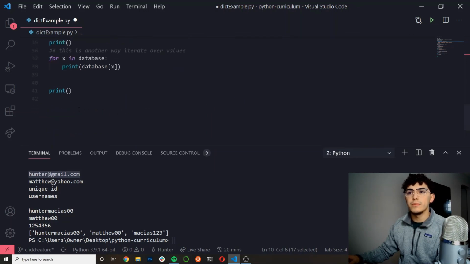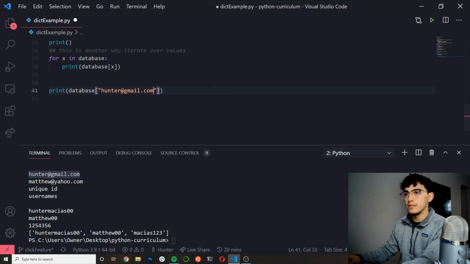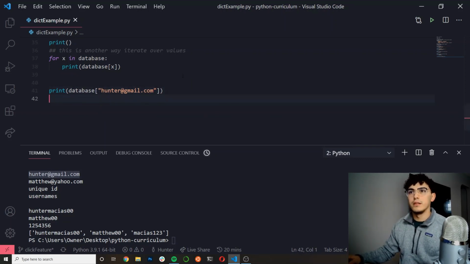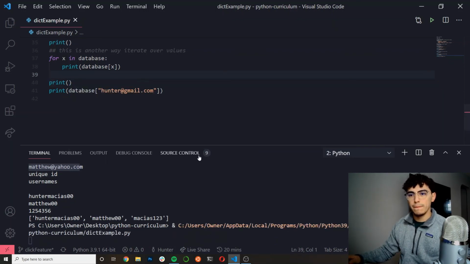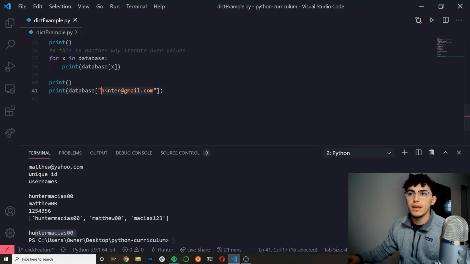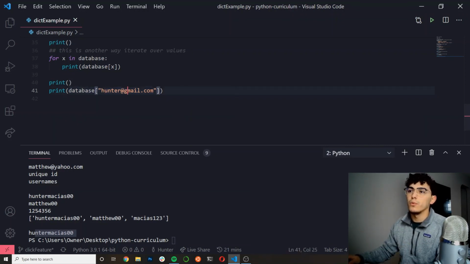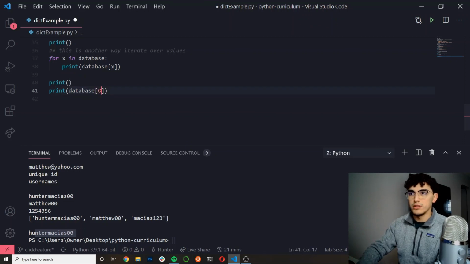Well, we could say something like print database at hunter at Gmail, right? So if we did this, and if we ran it, let me add a new line right here. It'll give us the username. So we're able to access values if we know the key, right? So if I specify, hey, this is the key, give me whatever value is linked to this, then we can kind of index in that way, but we are unable to do it by location, how we would normally do with a list.